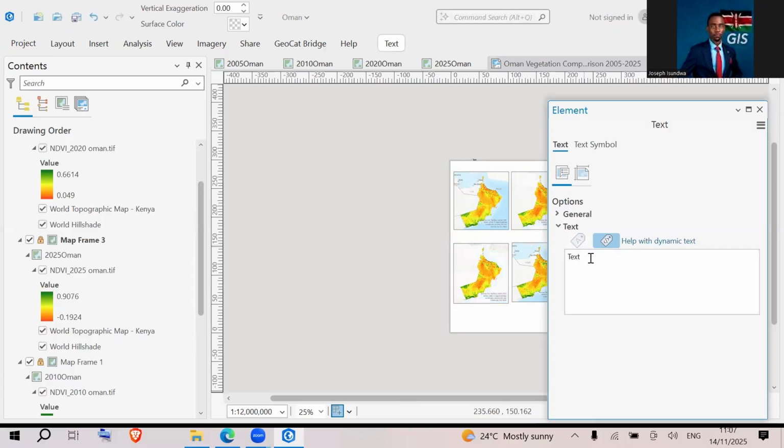Right. And say, let me do capital letter. Oman vegetation. And just say NDVI. 2005 to 2025. So that's our simple heading.